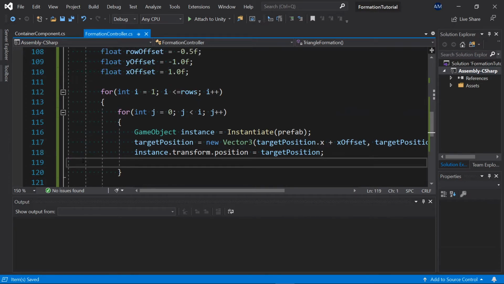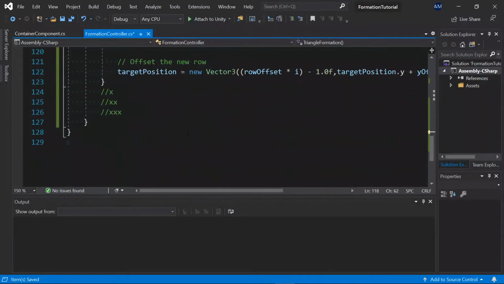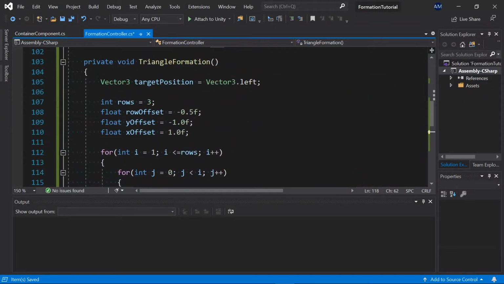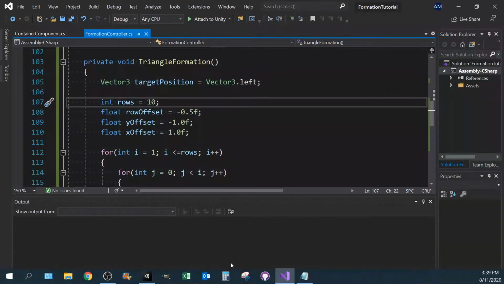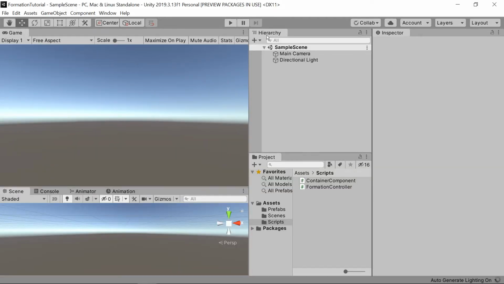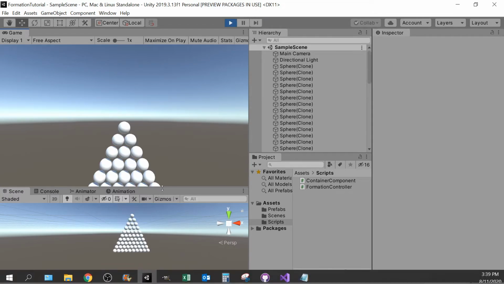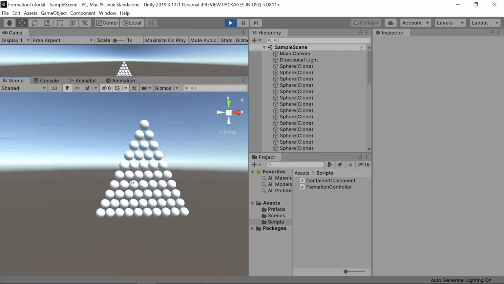And you can change this however you want. So we have it set to row 3. Let's do 10. Let's scale up the triangle. Let it pop up here. Great. Hit this, and now we should have 10. Boom. How cool is that?